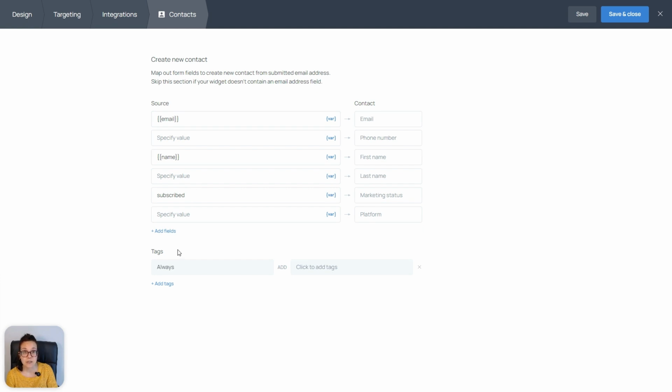You can assign tags to all the contacts collected by the form, and in that case you would leave the default option always, or only to some of the contacts. In my case, I would like to assign 3 different tags to my contacts depending on the preference that they selected. So one for shoes, one for bags, and one for sunglasses and jewelry.